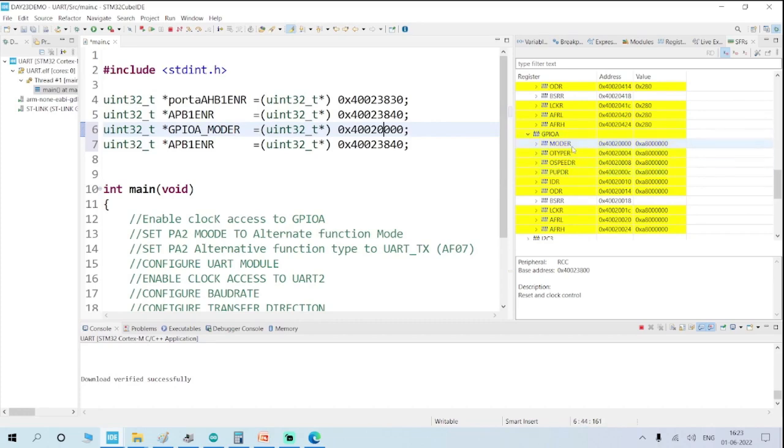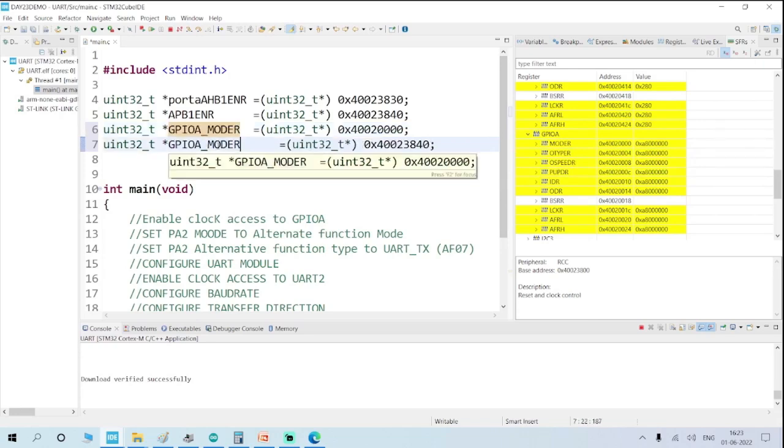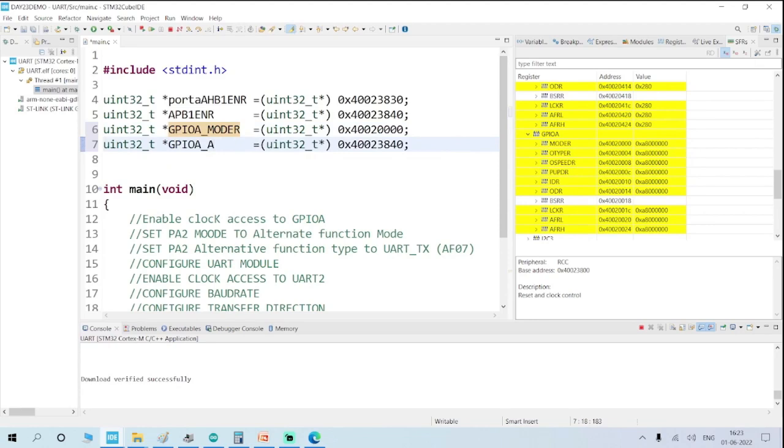The next is GPIOA AFRL. Okay, and you have to configure this as 0x20. Okay, say this one.